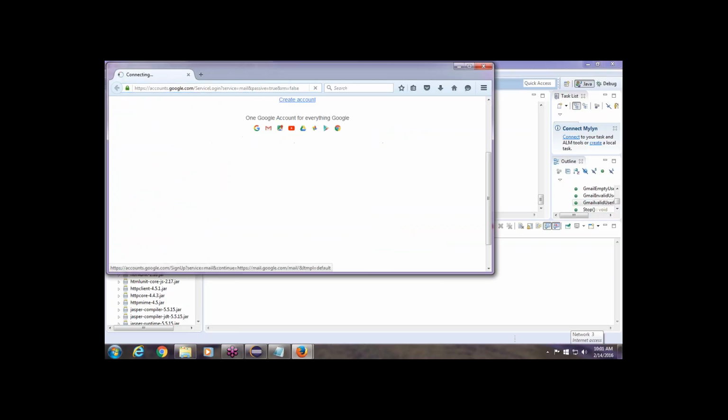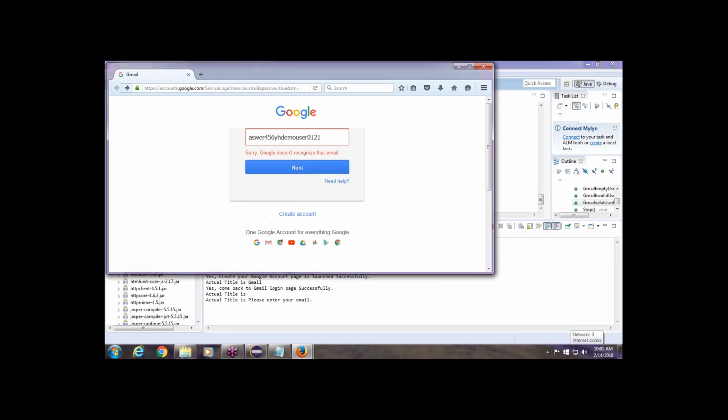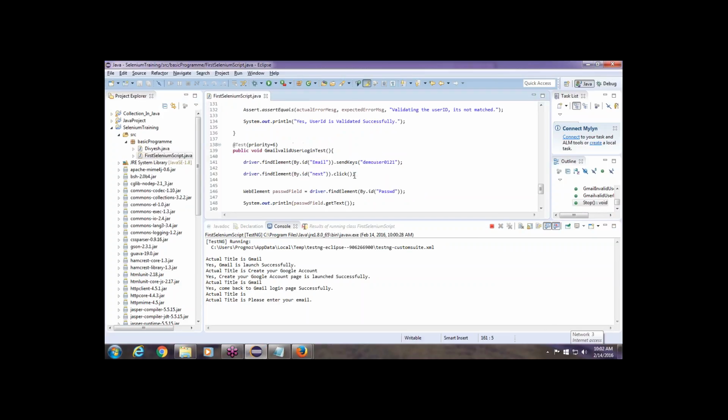Whenever we get a new version of the Firefox browser, it will take some time. Oh no, there is some problem. There is one issue whenever we are using an invalid user ID. When we enter an invalid user ID, Google is not clearing the previously entered user ID.